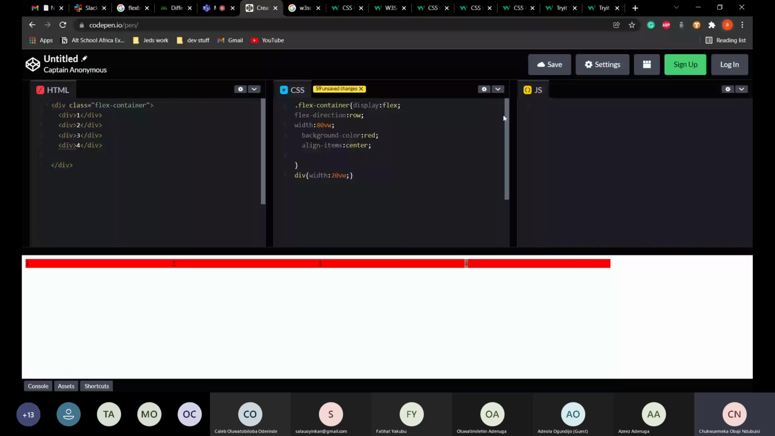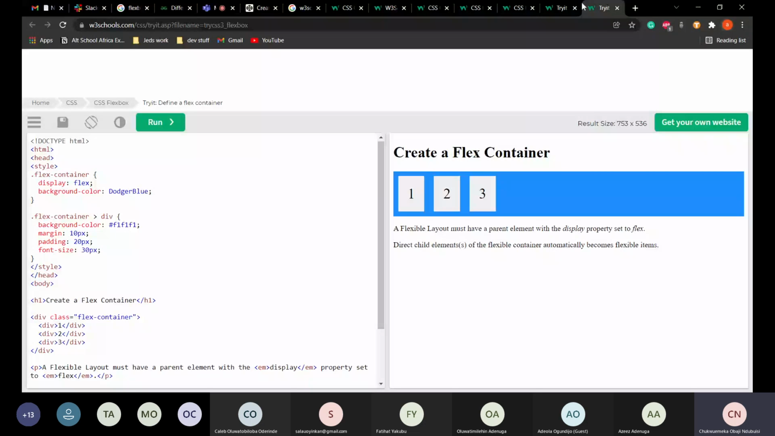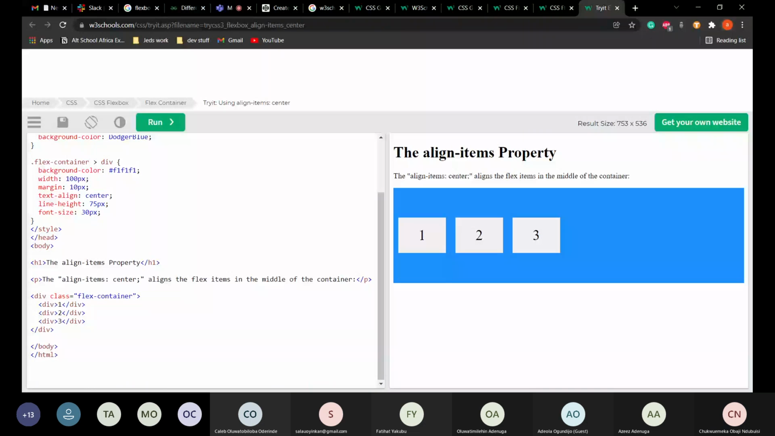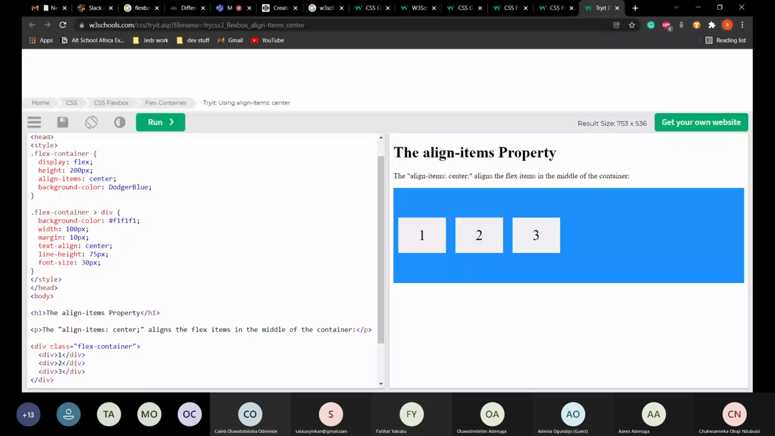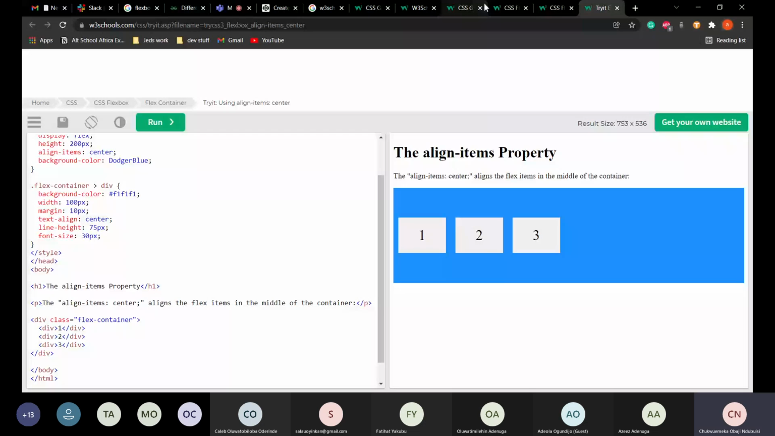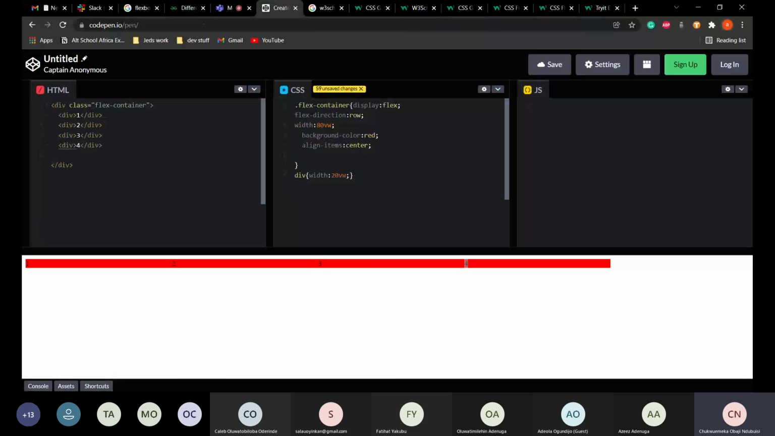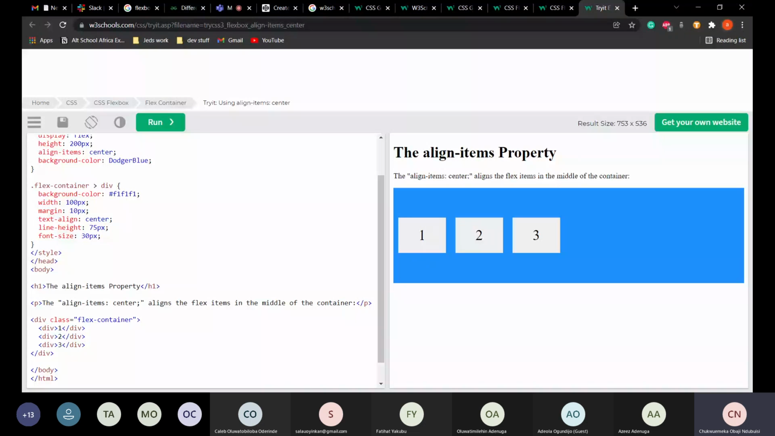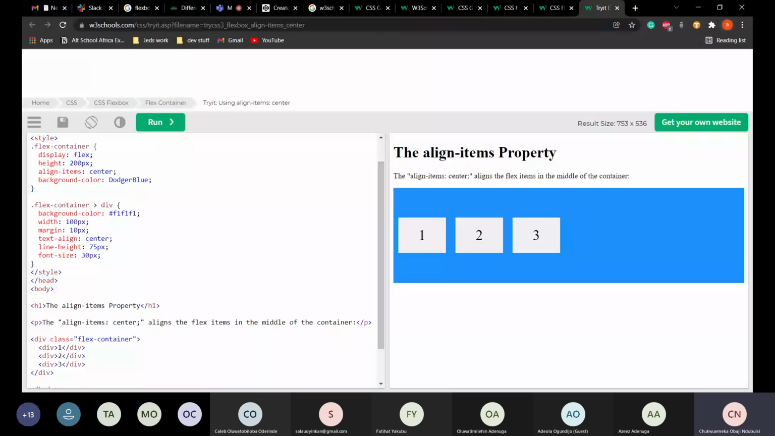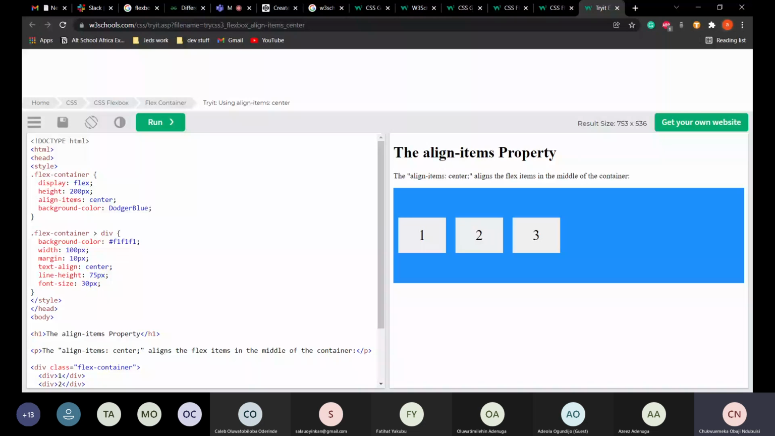Let me go back. Display property set. No, I'm using the align items property the wrong way, because if I come back to the example here, they are selecting from the flex container, then selecting the div after. So let me do that.